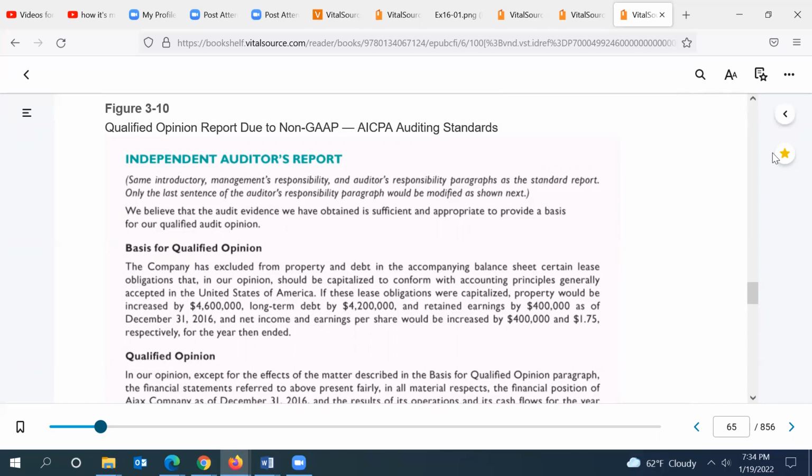Then just after that, we have the explanatory paragraph, the basis for the qualified opinion, in other words. The company has excluded from property and debt in the accompanying balance sheet certain lease obligations that, in our opinion, should be capitalized to conform with accounting principles generally accepted in the United States of America. If these lease obligations were capitalized, property would be increased by 4.6 million, long-term debt by 4.2 million, and retained earnings by 400,000 as of December 31st, and net income and EPS would be increased by 400,000 and $1.75 respectively for the year then ended.